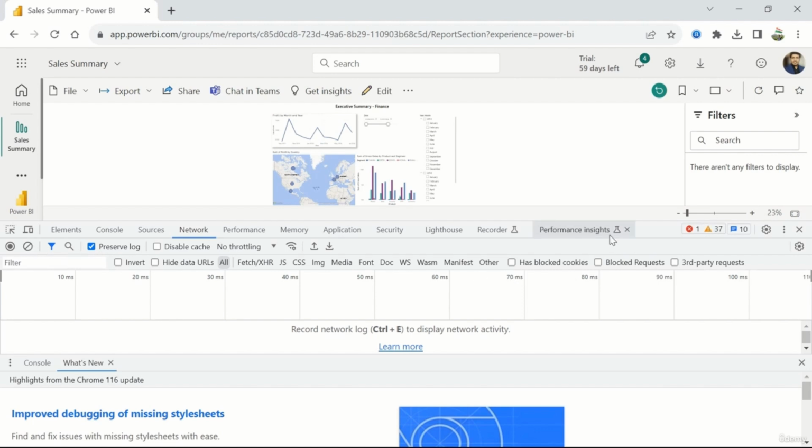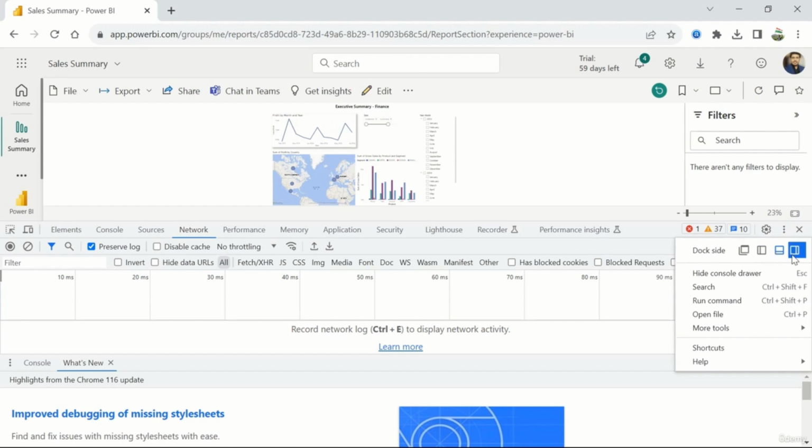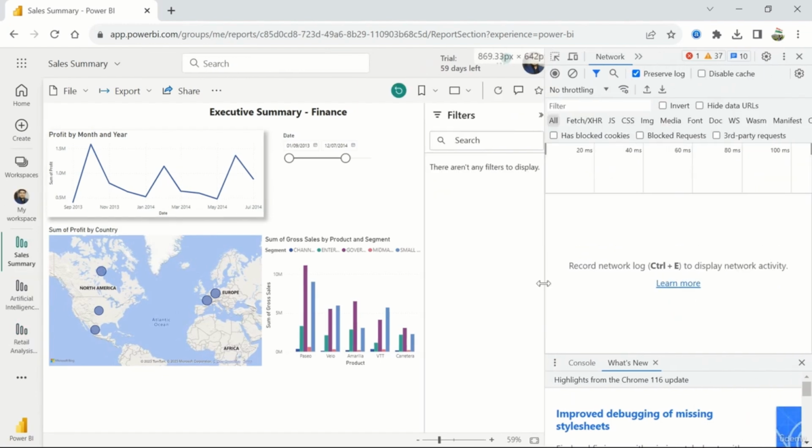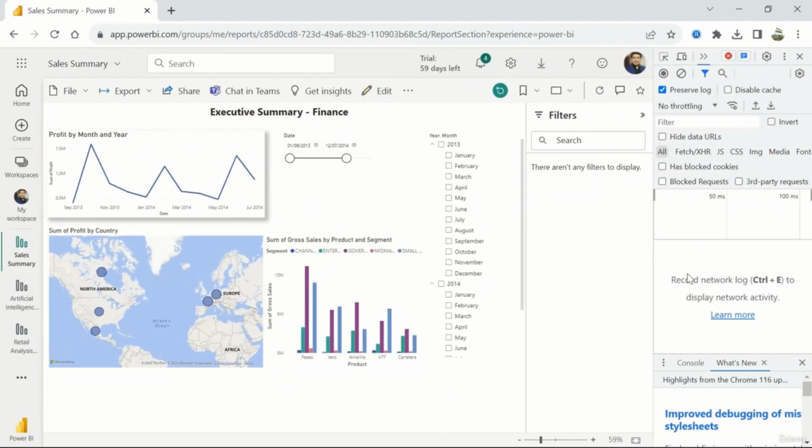Now we will reproduce the problem that we were having in the Power BI service. I would strongly suggest to do this: you click on this and dock it to the right side, and then you can increase or decrease the size of this window, and then you have enough space to reproduce the problem that you are having. So what we will do now is click on start recording the network log.